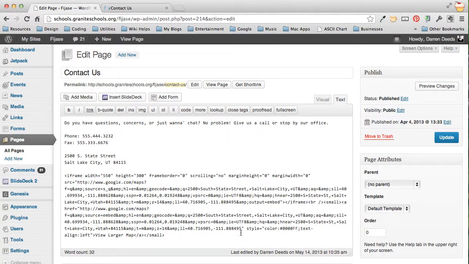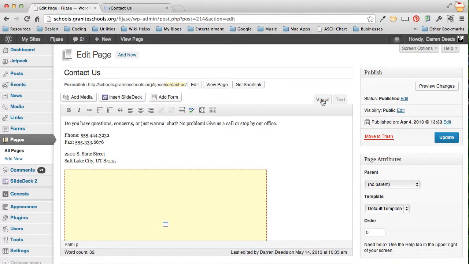Down below that, we have the body area. This is where we enter in content for the page. Notice that we have this visual tab and this text tab. I'm on the text tab. This allows me to write in HTML or whatever I want. If you don't know that, do not worry. Yours will probably default here to the visual tab. The visual tab is what's called a WYSIWYG editor. In other words, what you see is what you get.